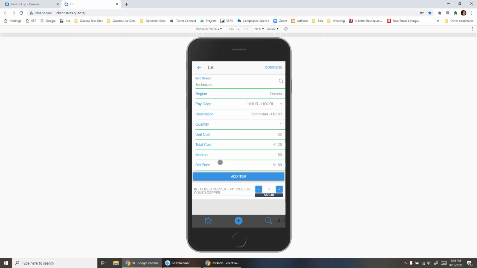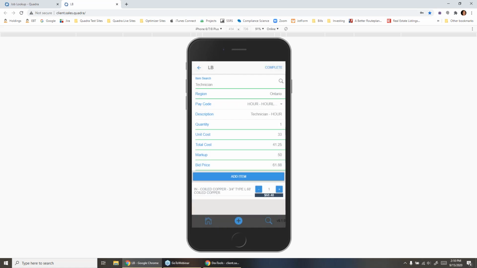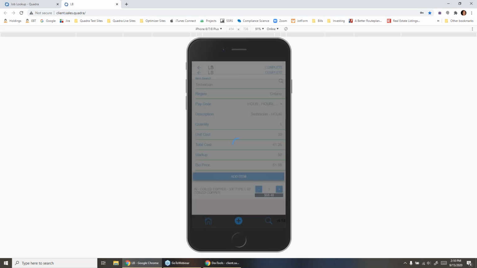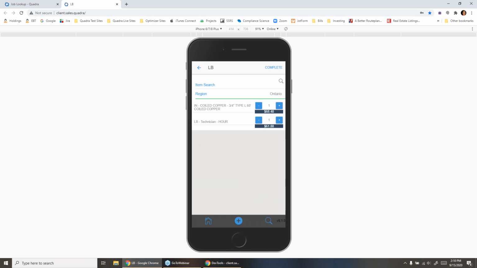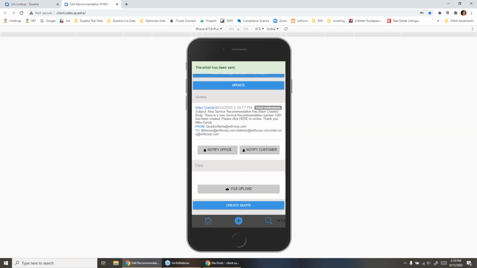So in this case here, I've just chosen a technician. It's pulling my pay codes that I have, and I can choose which one if it's appropriate. Otherwise, it's just defaulting to hourly for me. I can go ahead and add that. It knows what my billable rate is that I've set. I can, of course, just say it's going to be this many hours. And from here, I can just notify the office of this new sales lead.